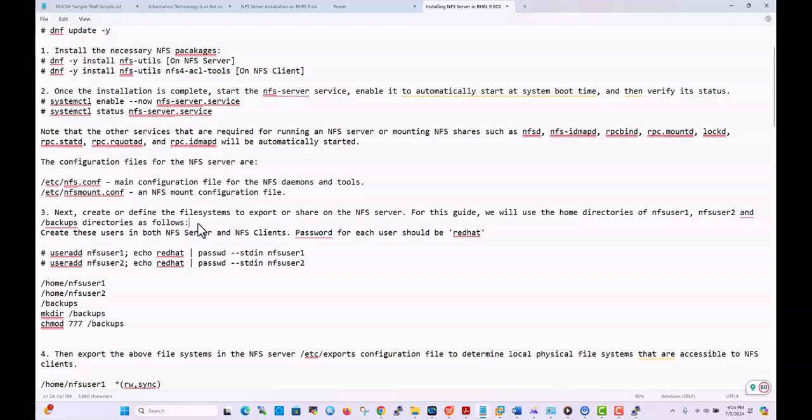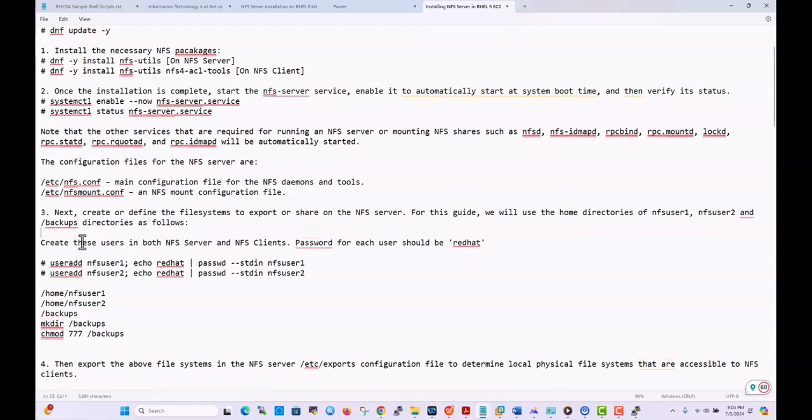So we're going to create these users on both the server and the client. The password for each user should be redhat. We're going to run this command to create nfsuser1 and nfsuser2 on both the NFS server and the NFS client.